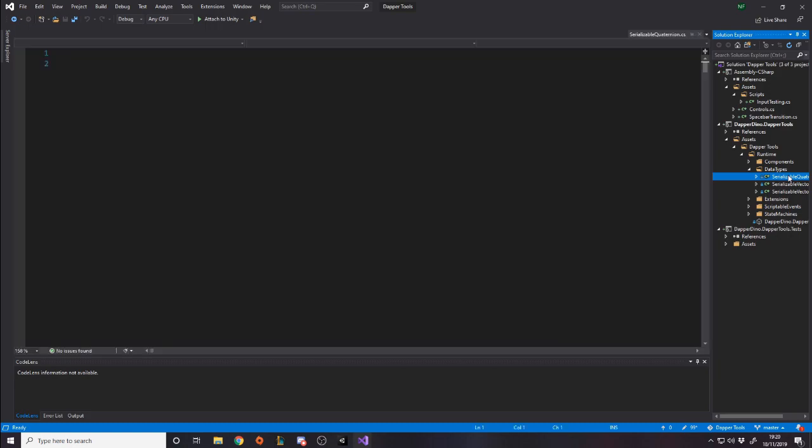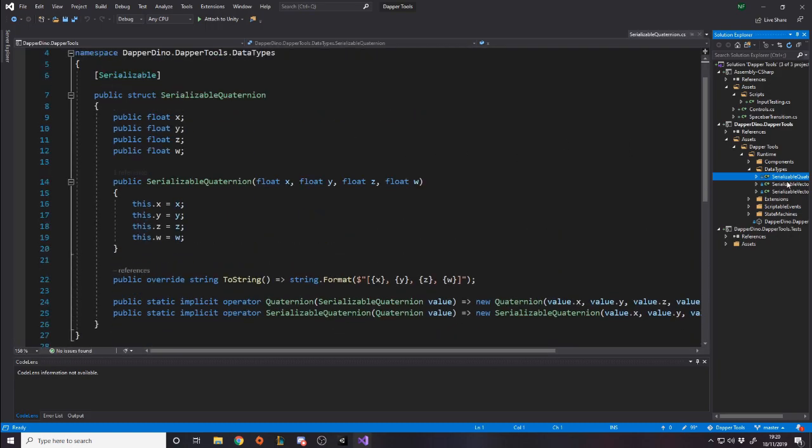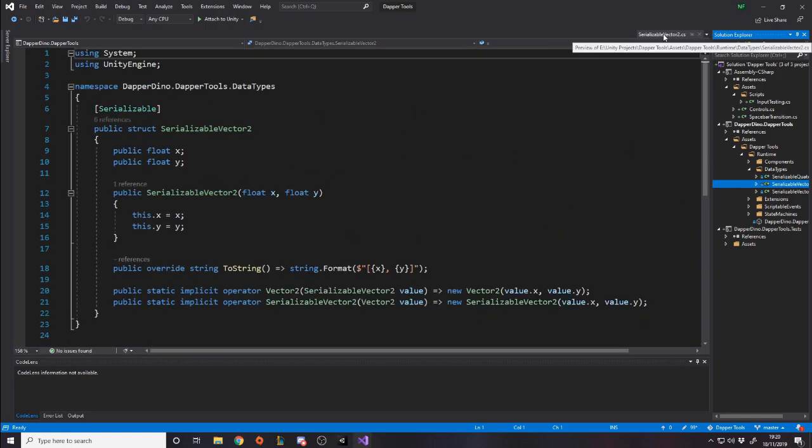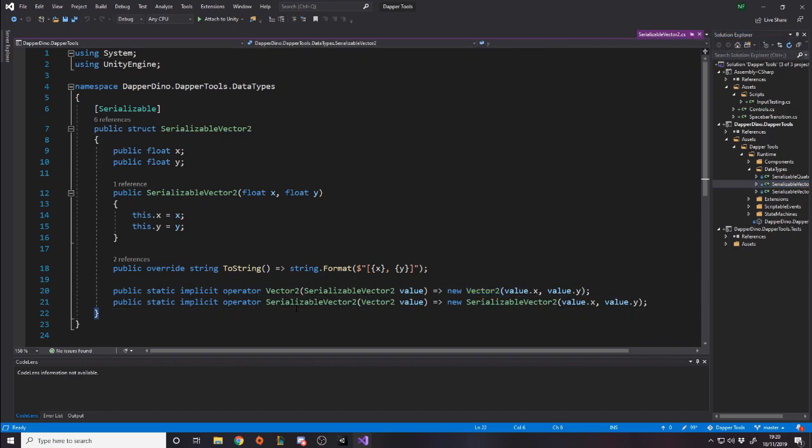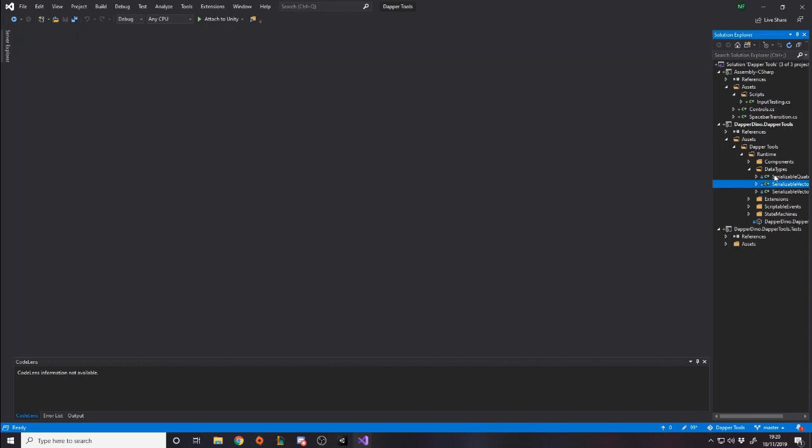Then we've also got some extra data types: serialized quaternion and vectors, because those aren't normally serializable. If you try and, I don't know, raise an event, like a Unity event, and pass through these as a parameter, you can't. You have to do it yourself specially. It's a bit annoying. So I've made these, so if you guys want to do that, you can just use the serializable Vector2, but you can still treat it like a Vector2. It's kind of handy. Same with quaternions and Vector3s.